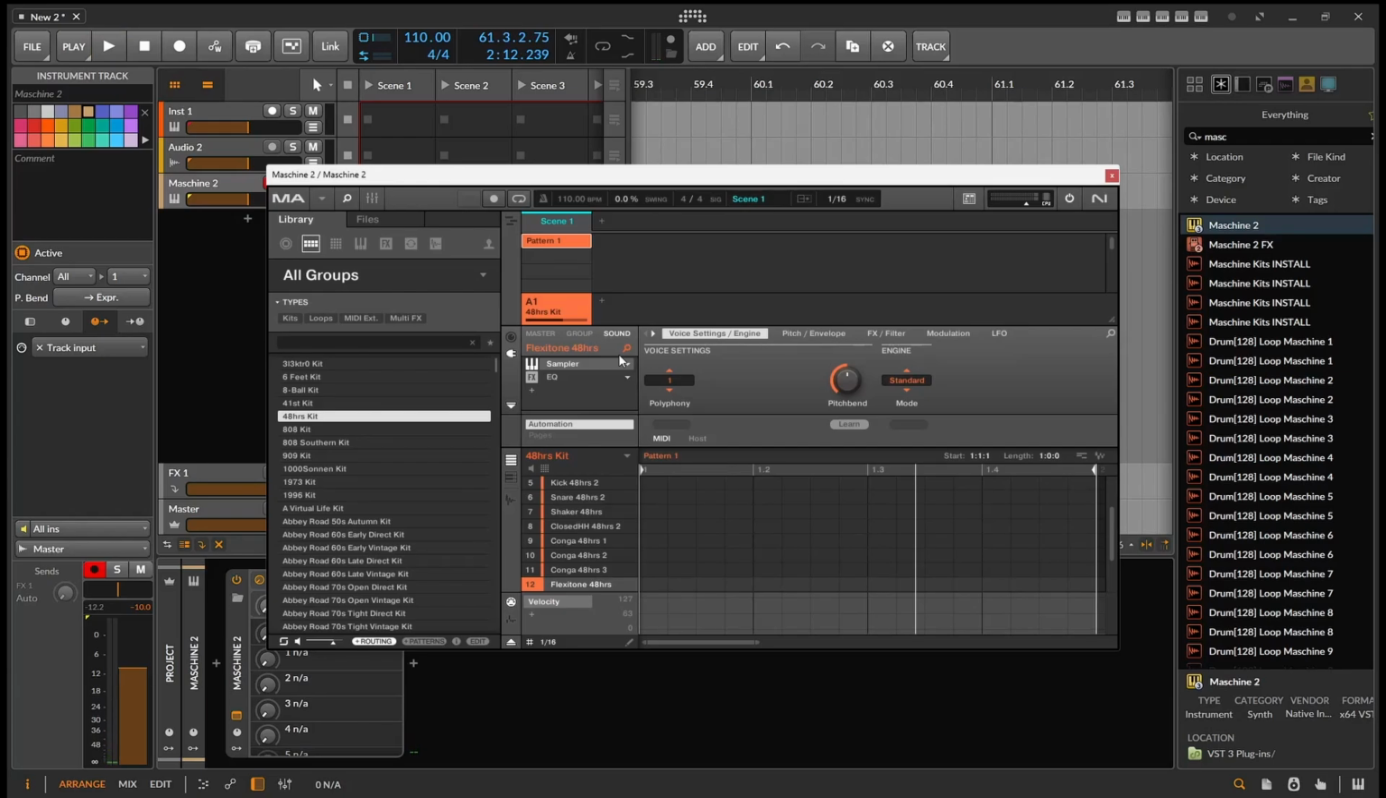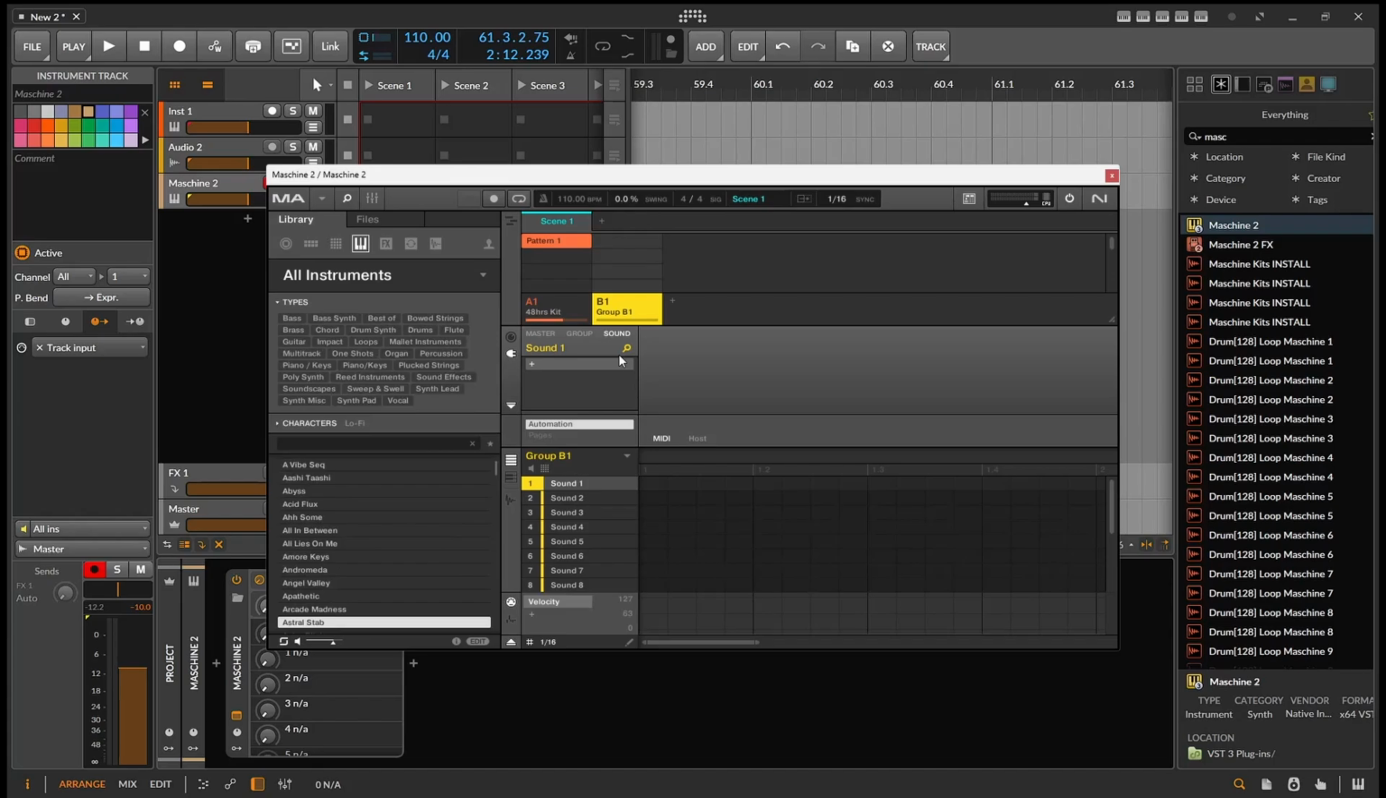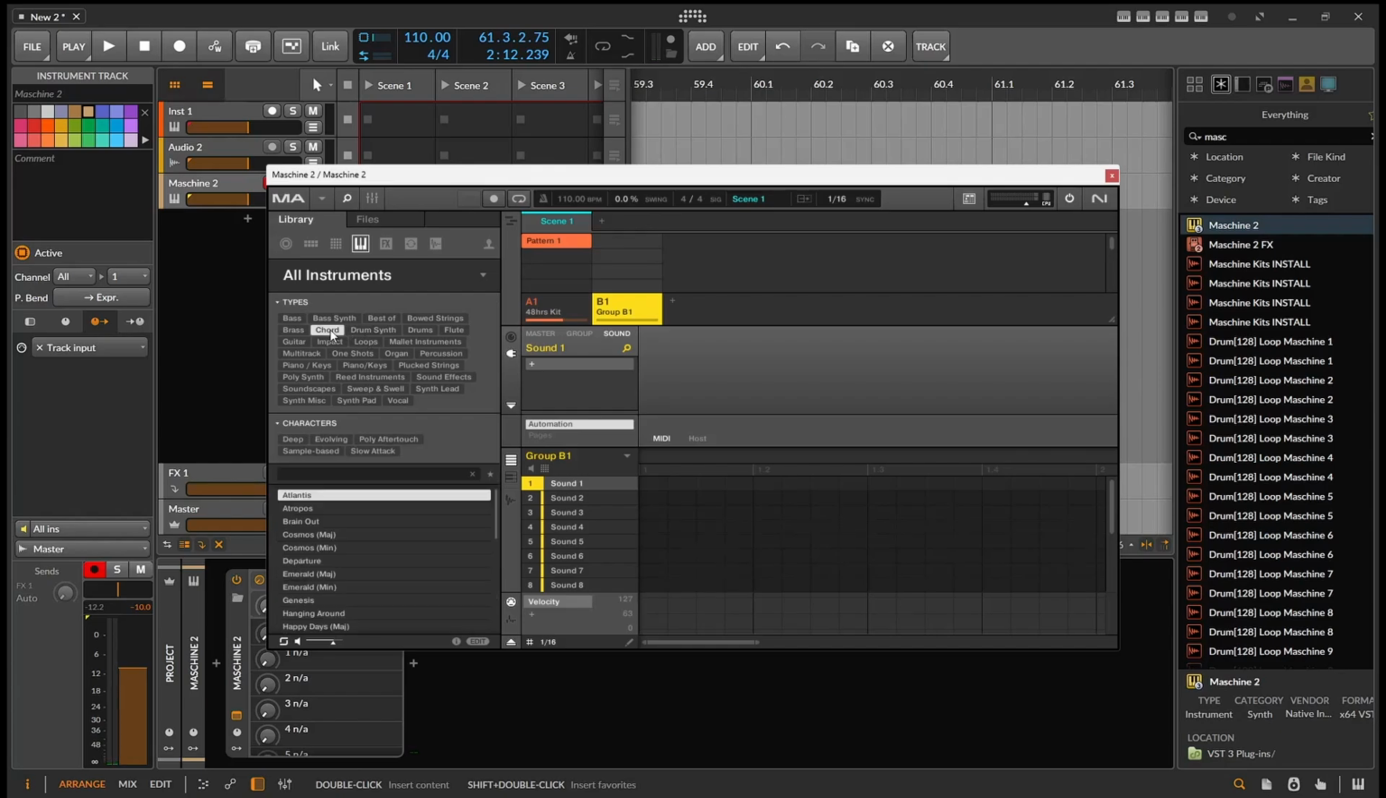As you can see, you can get into all kinds of mischief with this thing. I just loaded a kit, and if I want to go over to another group, I can go over to the group and then go, all right, let's go back to instruments. I think I'm still on the lo-fi setting here, and then I can go, okay, let me see the lo-fi chords.